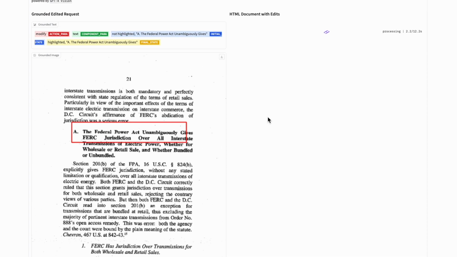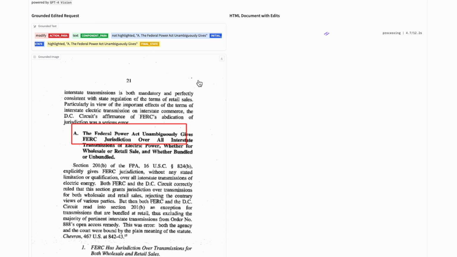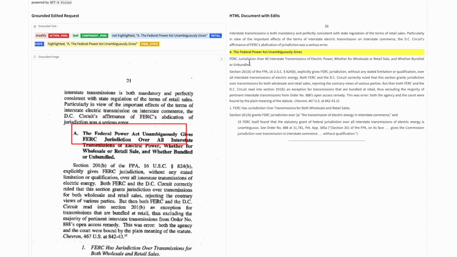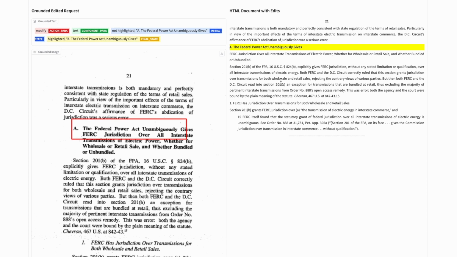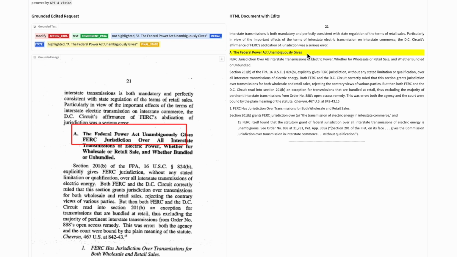Specifically, we use GPT-4 Vision and we give as input the grounded text as well as the grounded image, and ask the large multimodal model to achieve two objectives. Firstly, recreate this document using HTML and CSS, and secondly, perform the required document edits. As we can see, it seems like it has taken the request quite literally and edited the document to highlight the Federal Power Act unambiguously gives.